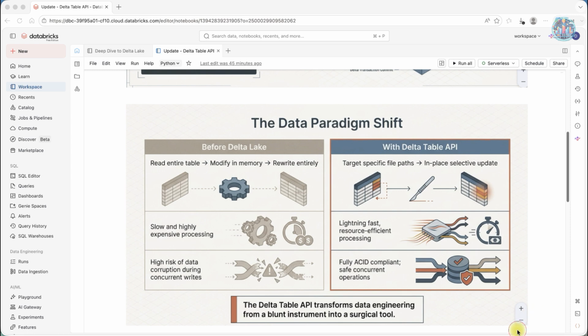Okay, so you can see here before Delta Lake with the Delta Table API, we used a DataFrame which reads the entire table, modifies it in memory and rewrites it entirely, which is a slow and highly expensive process. Using the Delta Table API, we target a specific file and do an in-place selective update, and this is a lightning fast, resource efficient process. Using a DataFrame is also highly risky for data corruption during concurrent writes, while this is fully ACID compliant, safe for concurrent operations.